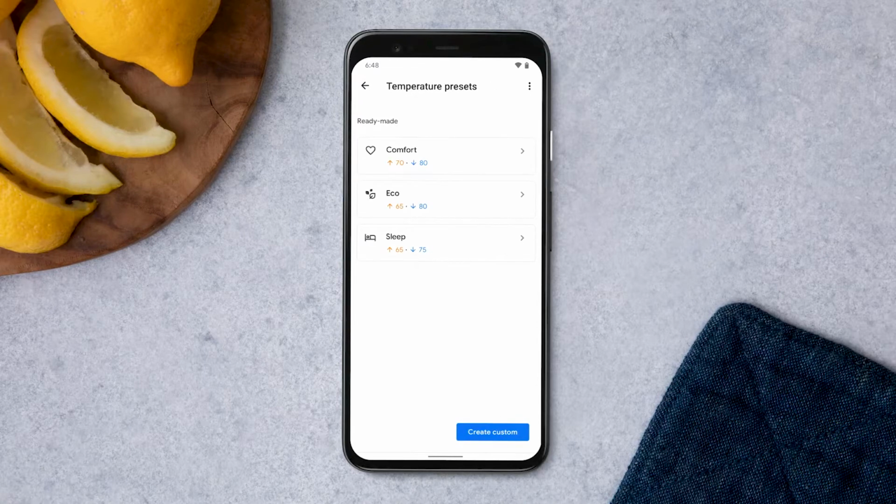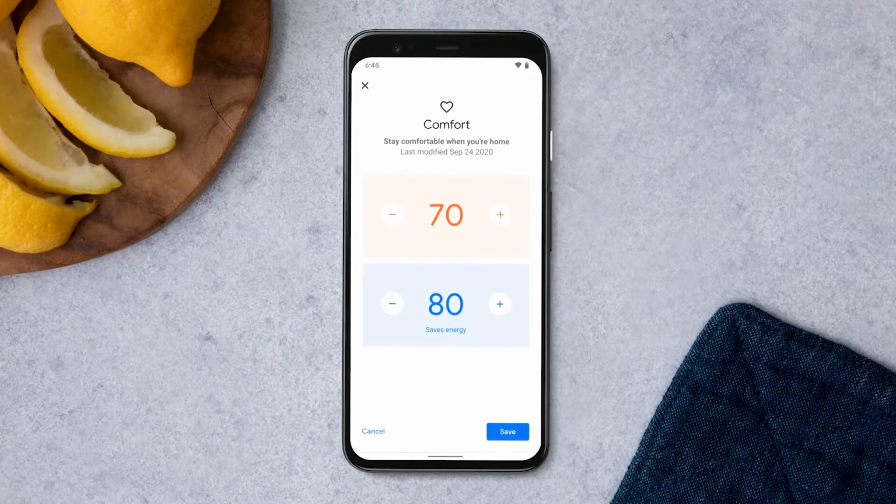You can adjust any temperature preset or create your own preset. Comfort is the temperature setting for when you're home. Eco is the temperature you'd like to use when you're away, and Sleep is your preferred temperature while you're sleeping. Let's select Comfort. Depending on your system, you will see an option to set heating, cooling, or both.